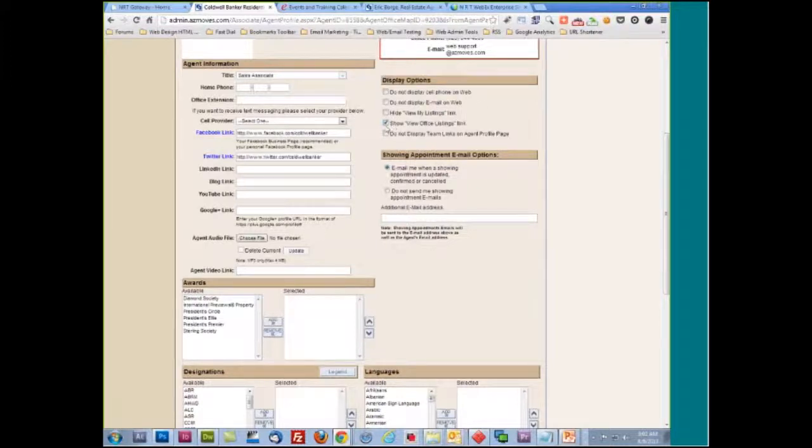What you always want to do is click Show View Office Listings. What this will do, especially for our new agents, is it'll pull in all the office listings that are associated with your office. So in other words, I'm a new agent, I don't have listings of my own, but when I choose Show View Office Listings, it'll allow me to have a link that says View Office Listings and show all the listings under my profile. So it's very good because when you send your clients to your website, they're still going to see all the office listings in your office, so they can click it and they'll contact you.